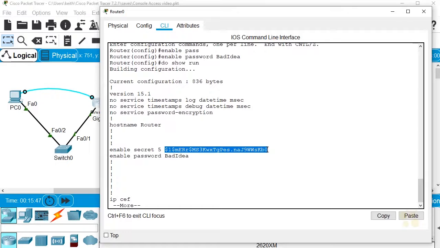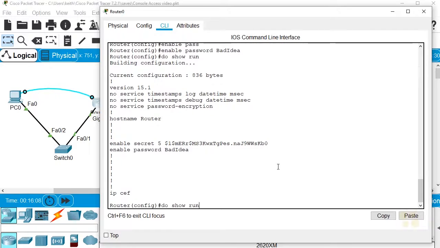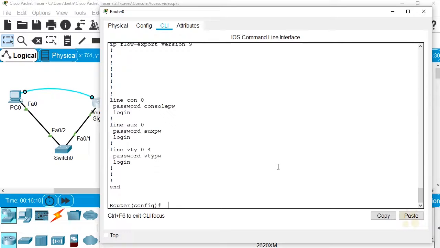So when the user logs in, they put the right password in, they'll be given access into privilege mode. And it's stored as a type 5 here in the config. And while we're here, let's do a do show run again. And I'm going to hit the spacebar a few times to go all the way to the bottom. Check out what other passwords are being stored in plain text. Our line passwords for the console, for the auxiliary port, and for the VTY lines.